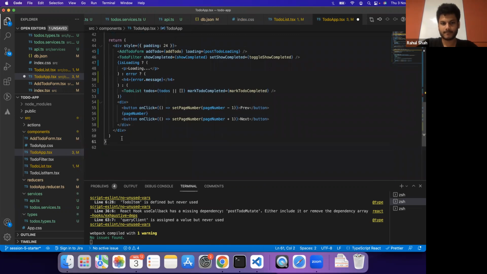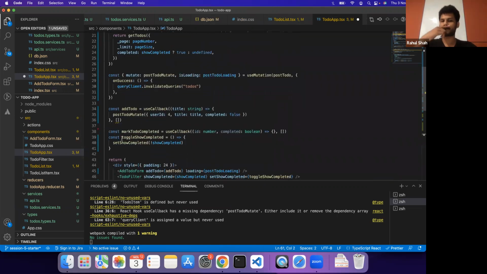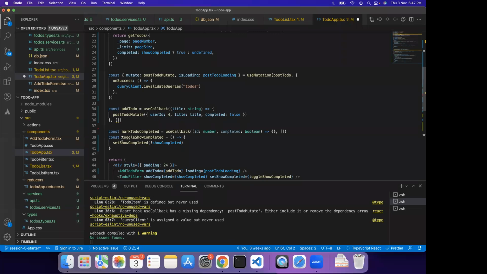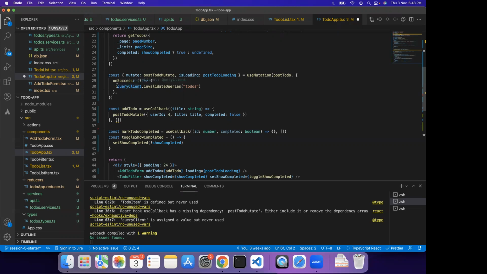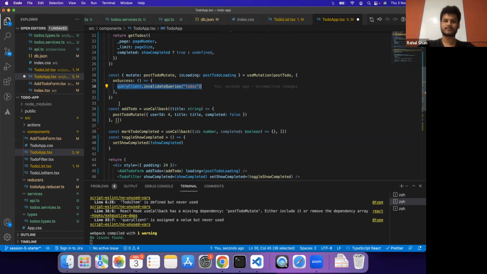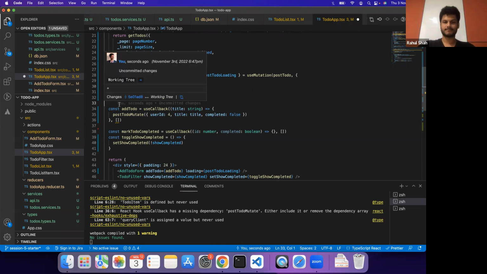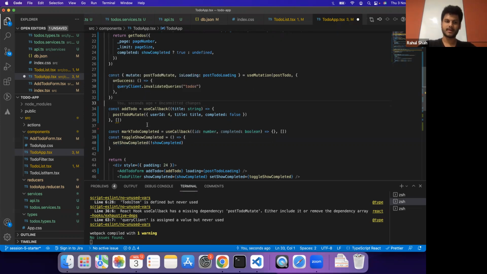Suppose we have one button. On that button we have to call that list again. Suppose we have a refresh button. So we have to call that list again. Can we do that? Client dot invalidate query to this. Yeah, you can use it there also, on that button click. You can definitely do that. Invalidate that query. Easiest.